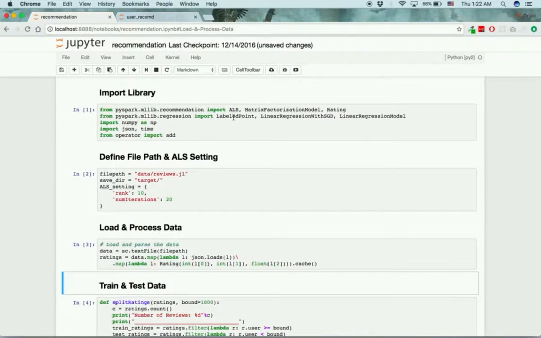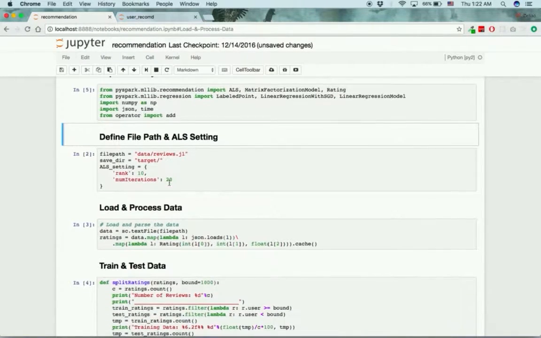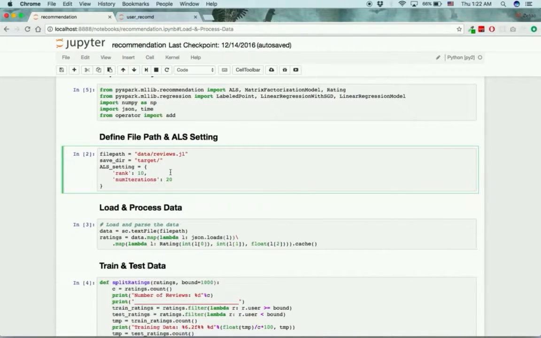Okay, let's start. This is our main script, which is written in a Jupyter notebook. The first thing we should do is import the libraries. And then we should define the file paths and the ALS settings, which is the most important. We should define the rank, which is the dimension of the user and business features, and the number of iterations. Okay, to save time, we only use a rank of 10, and 20 iterations.